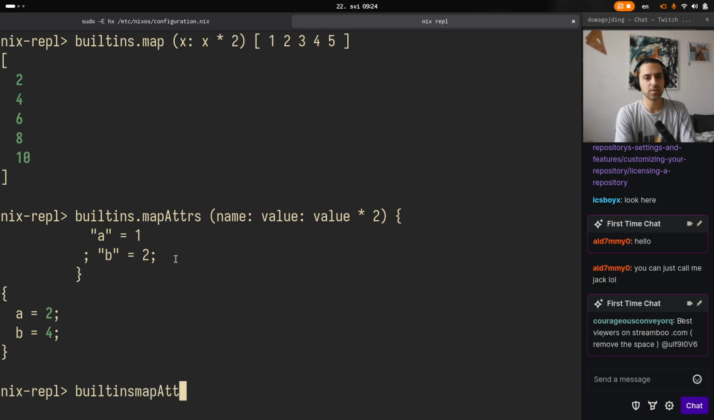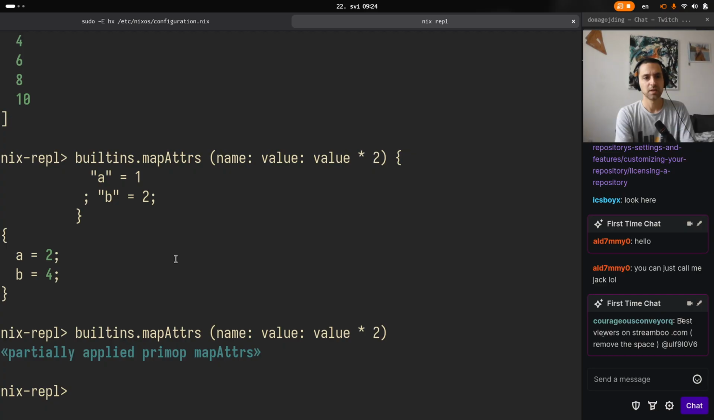Builtins, let's do more. Builtins.mapAttrs name value, value times, let's do it again, value times 2. So it's a partially applied premop mapAttrs. I guess you could name it like that.